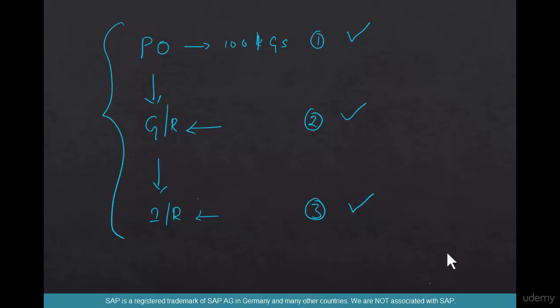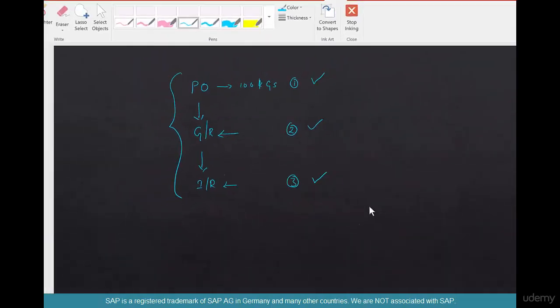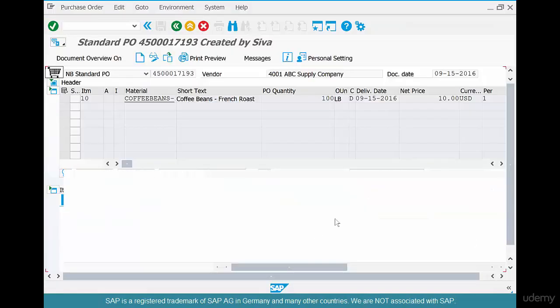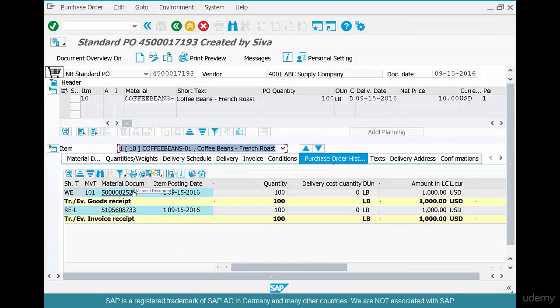Let's see if those transactions are tacked on to the purchase order. Purchase order history. And of course you see the material document, which is the goods receipt, and the invoice that we have created. Okay, so far so good. The transaction is complete. Now, remember, the goal of this chapter is to do the return.